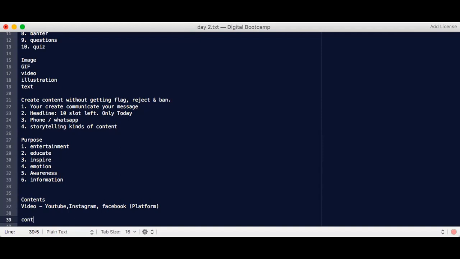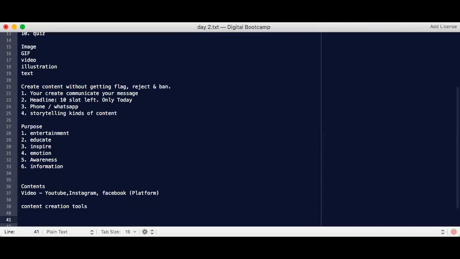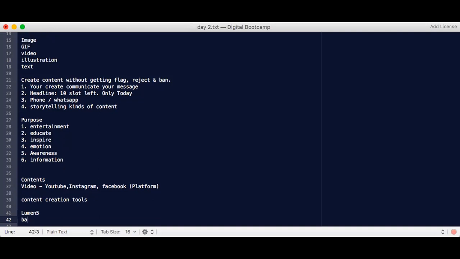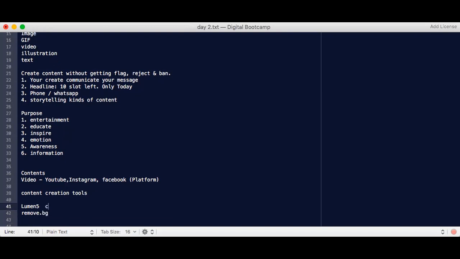So what are the tools that we're going to be using to create content? Content creation tools. Here we'll be using Lumen5 that we created yesterday. I hope everybody has that now. We'll be using remove.bg. So this is to create video contents, which we later end up posting on YouTube or any other platform.